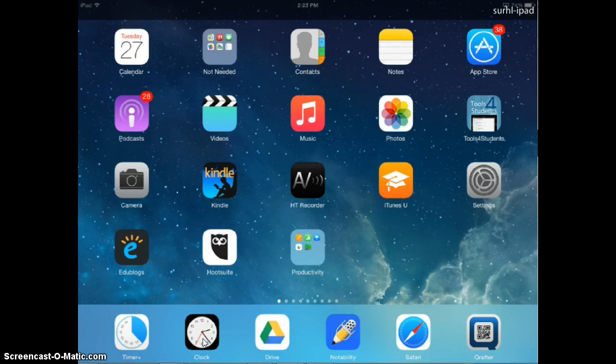The iPad operating system includes a very useful clock app. I've put mine down here on the dock of my iPad so I can easily get to it during this video. I'd also like to take a minute to review an alternative timer app that's useful for teachers called Timer Plus. So I'm going to show you both of those in this short video. I'll start with the operating system's built-in app called Clock.